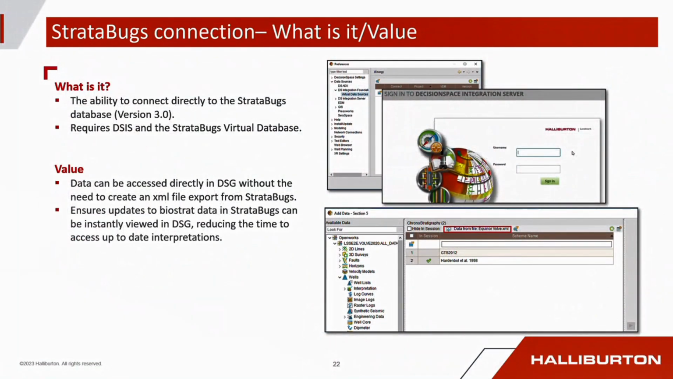So now I'll move on to the enhancements for the StrataBugs Biostratigraphic data display in DSG. This biostratigraphic data is a new data type in the 10ep.5 series and is very valuable as it provides an age constraint and an environment of deposition information to the interpretations. With the release of the StrataBugs version 3.0, we are now able to set up a direct connection and receive biostratigraphic data from the StrataBugs database whilst in DSG without having to export an XML file from StrataBugs.